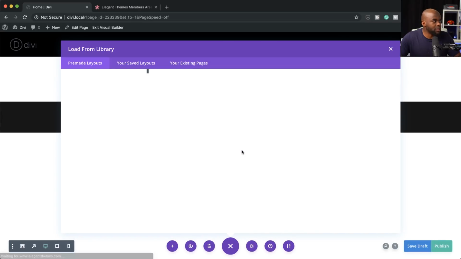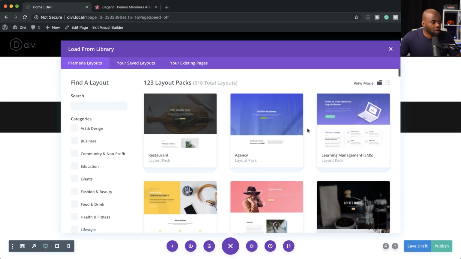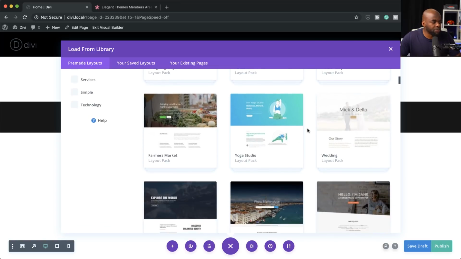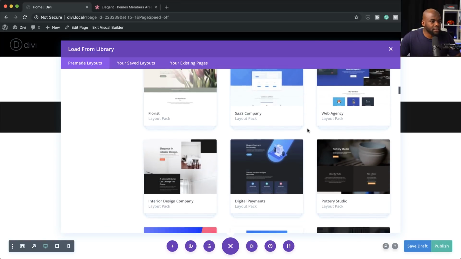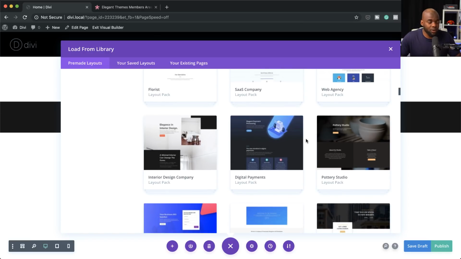So once I click on that, this gives me a list of all the pre-made layouts that are in this library. As you can see here, we have 123 layout packs, and these are added pretty much every single week. So this is updated very, very regularly. Okay, so now this is where you get to choose what type of website you want to build. As you can see, there's quite a lot here. But in this case, let's say we want to build an interior design website.